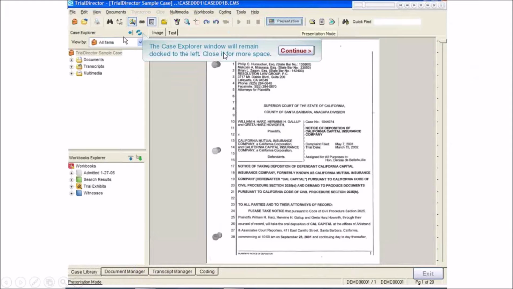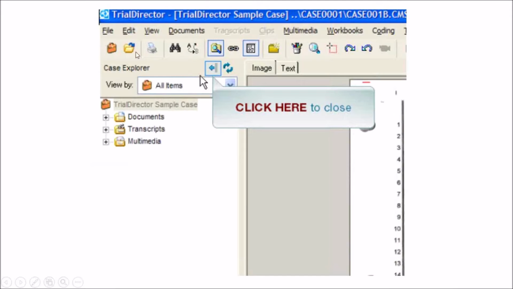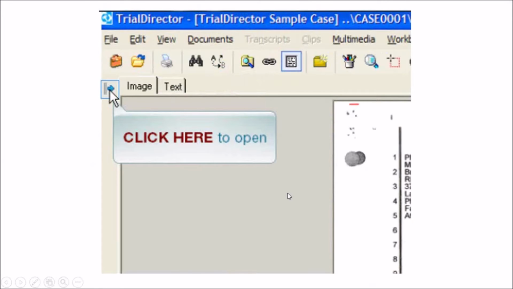Then up here, the Case Explorer window will remain docked to the left. This is your Case Explorer window over here on the left, and you can close it for more space. So that's what the icons are up here. If you click on this icon here, it will actually close this panel down and open this area up so you have more room to work with on your document. So you can click there, and it will then open up. Notice it's disappeared over here on the left.